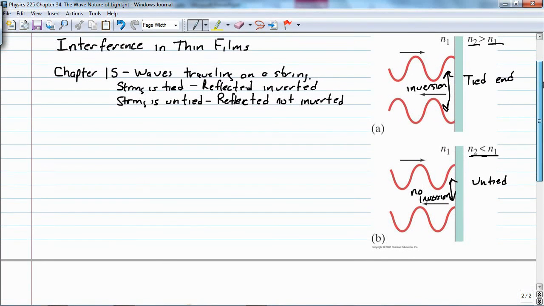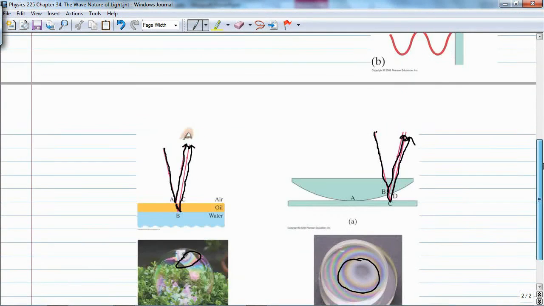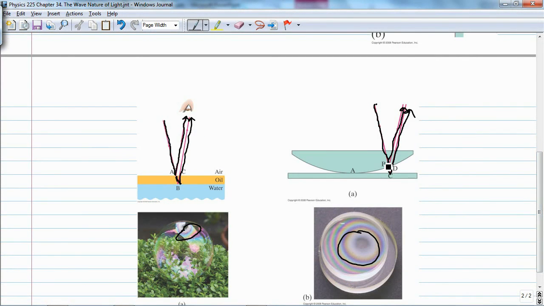So if N2 is greater than N1, it's inverted. And so here, in this case, N2 at point B is going to be greater than the air in N1, so it inverts here. And then here, you get a non-inverted because it's going to reflect and then not inverted. So you're getting these color patterns due to this interaction with the light as it bounces off these small spaces.